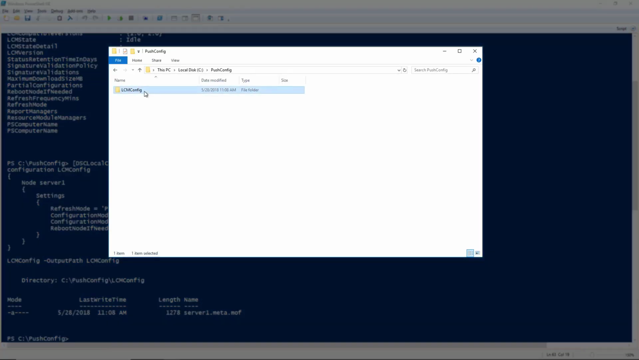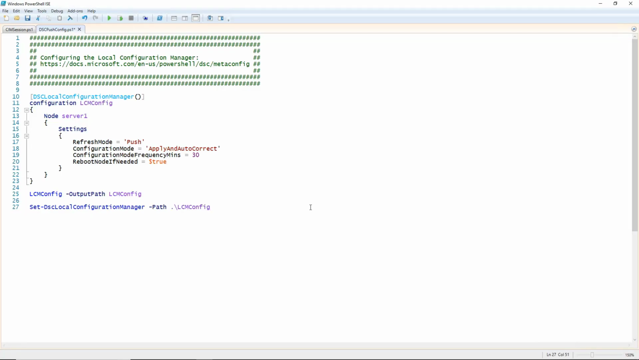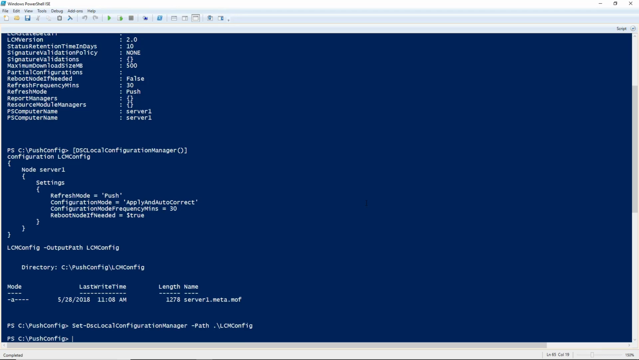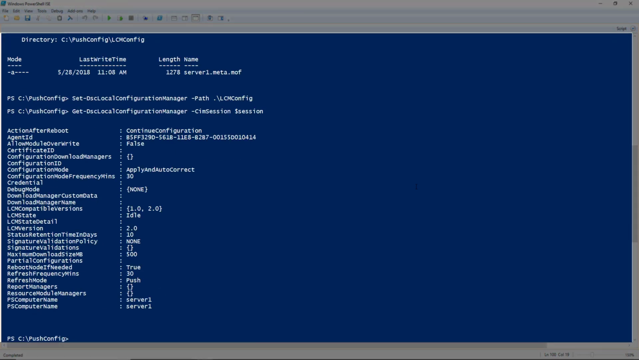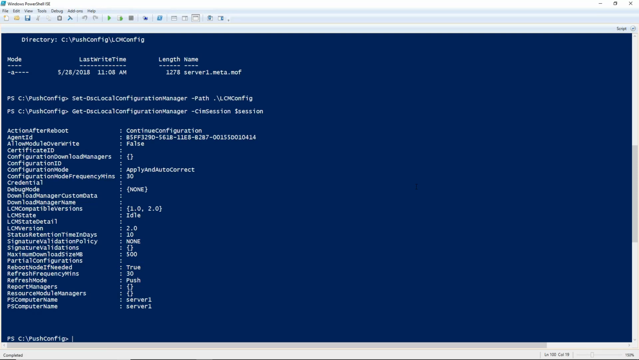This will create a metaconfiguration .mof file in the lcmconfig folder, which we can use to configure the node. In my video on writing a simple DSC configuration, I use Start-DscConfiguration to push the configuration to the node. In this case, we are going to use Set-DscLocalConfigurationManager and point it to the path of our meta.mof that we just created. Now that that's complete, if I run Get-DscLocalConfigurationManager against server1 again, we can see that it is now set to ApplyAndAutoCorrect every 30 minutes, and reboot if needed is set to true. That is how to set up a node for push configurations in DSC.